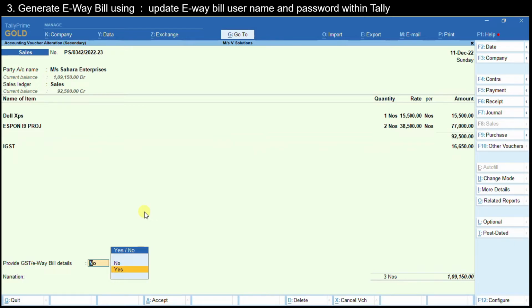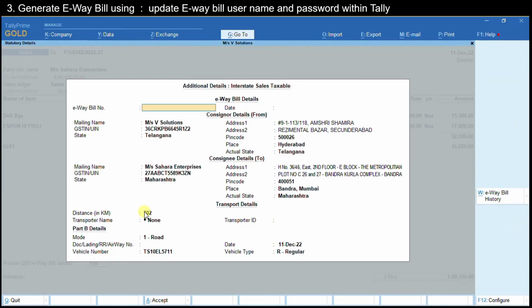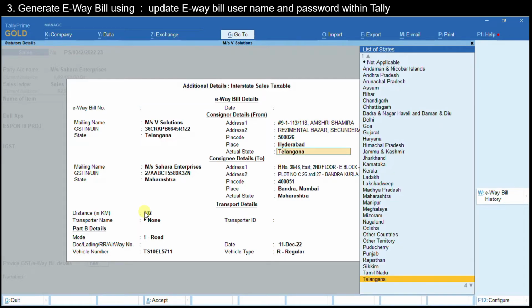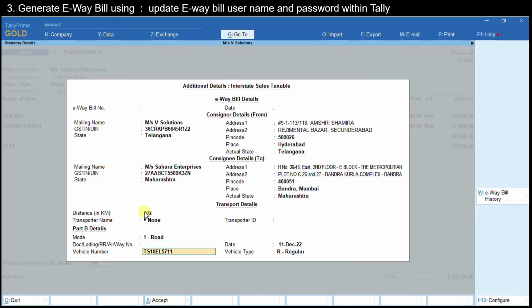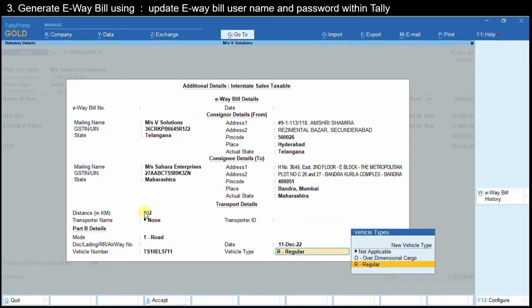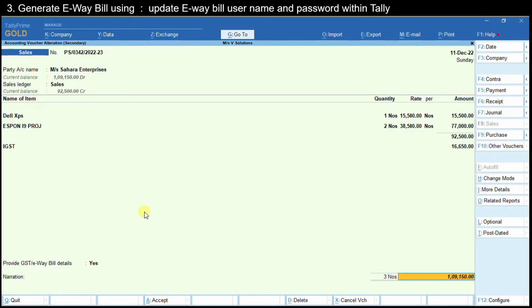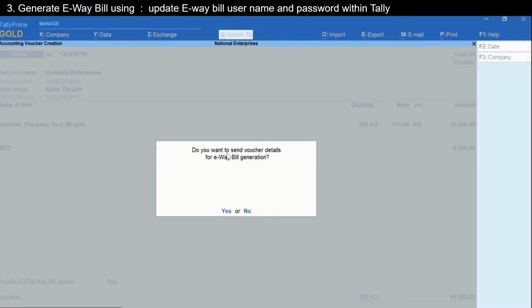Once you click on the button Provide GST e-waybill details as yes, it will ask you to confirm the consignor information, bill from information, and bill to information, including the PIN code. Everything you need to upload, including the vehicle number, within the Tally application. After updating all the information, if you try to save the voucher by pressing Ctrl+A and yes, it will ask you to generate the e-waybill. If you try to save the voucher, it will ask me: do you want to send the voucher details for e-waybill generation?